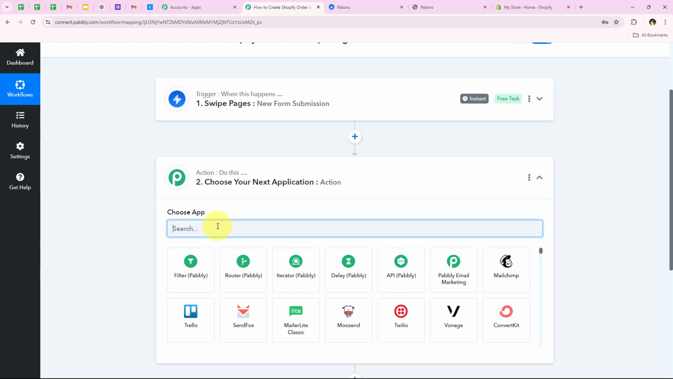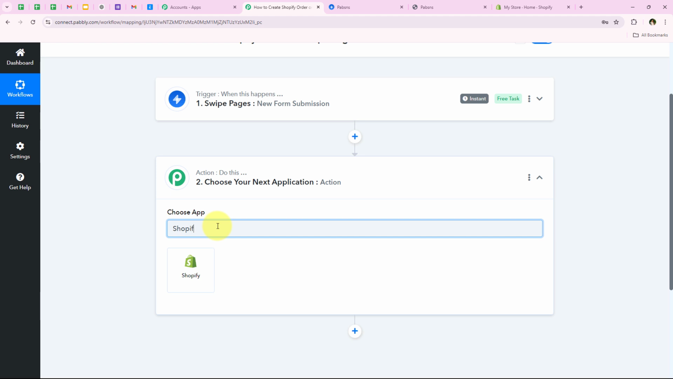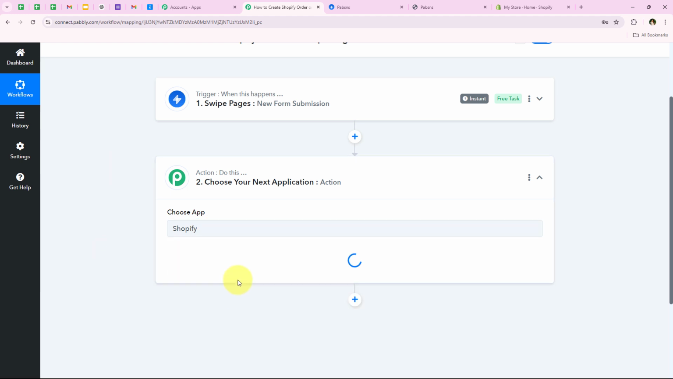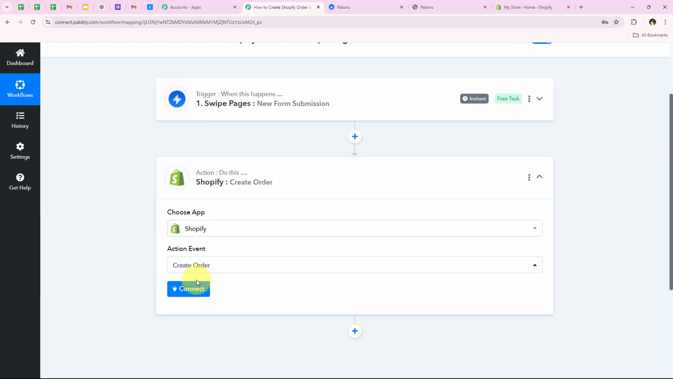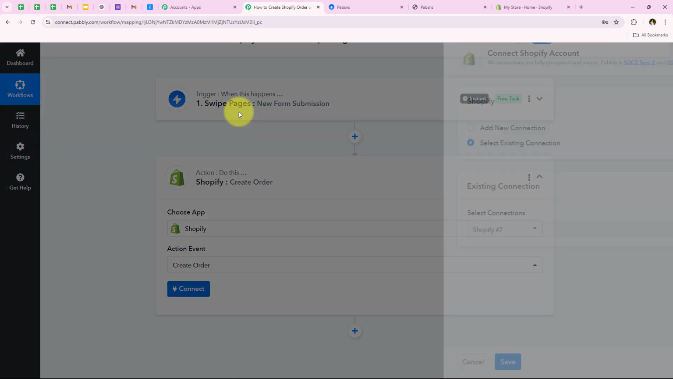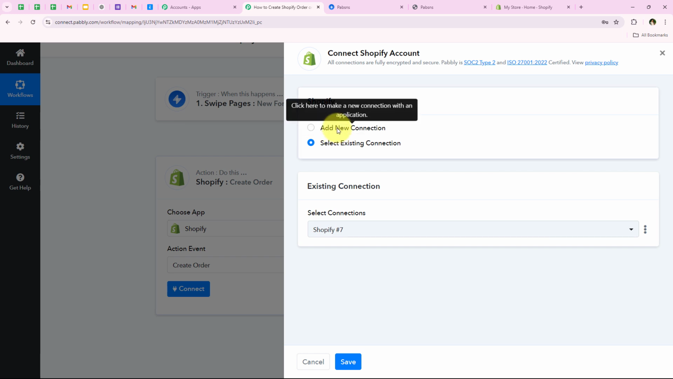So I'm going to select my action application as Shopify right over here. So I'm going to search for Shopify right over here, and as you can see the same, so we are going to select it. And now for the action event, we are going to select it as create order, and then we are going to click on connect. And as soon as we click on connect, again it is asking me for the same, add a new connection or select the existing connection.